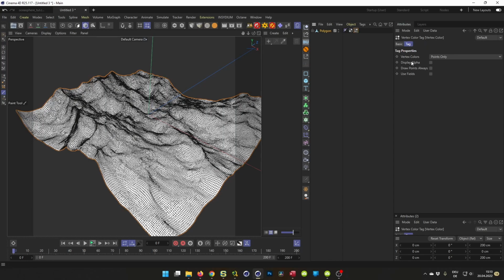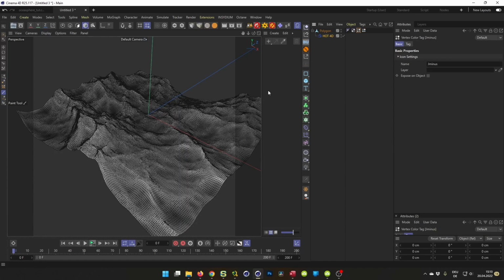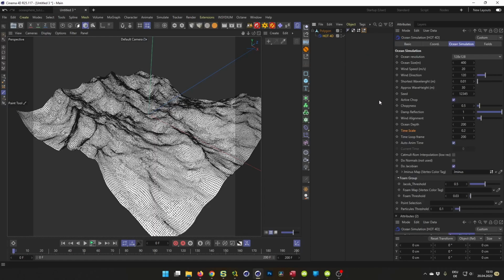See, vertex color. I name this the J-, and I simply copy this one and name it foam. Okay, now we go to Hot4D, drag the J- in the J- slot, and we should see something. When I click on this vertex, you see we have something. Now we go to the foam, and in here I drag the foam in the foam map slot. So I see nothing at the moment.